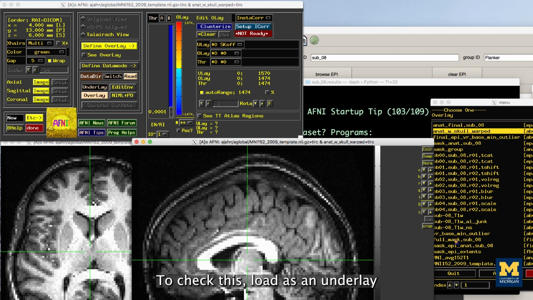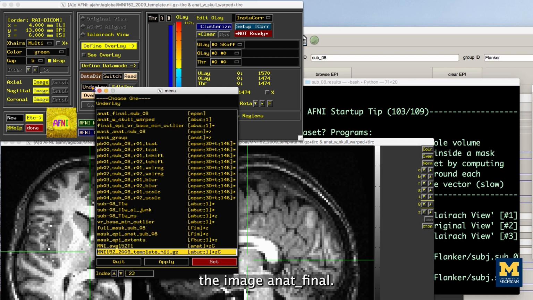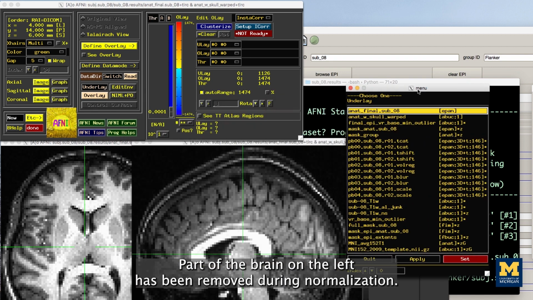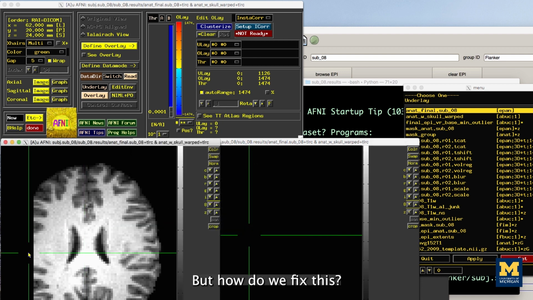To check this, load as an underlay the image ANAT_final. Now we've found the source of the error. Part of the brain on the left has been removed during normalization. But how do we fix this?